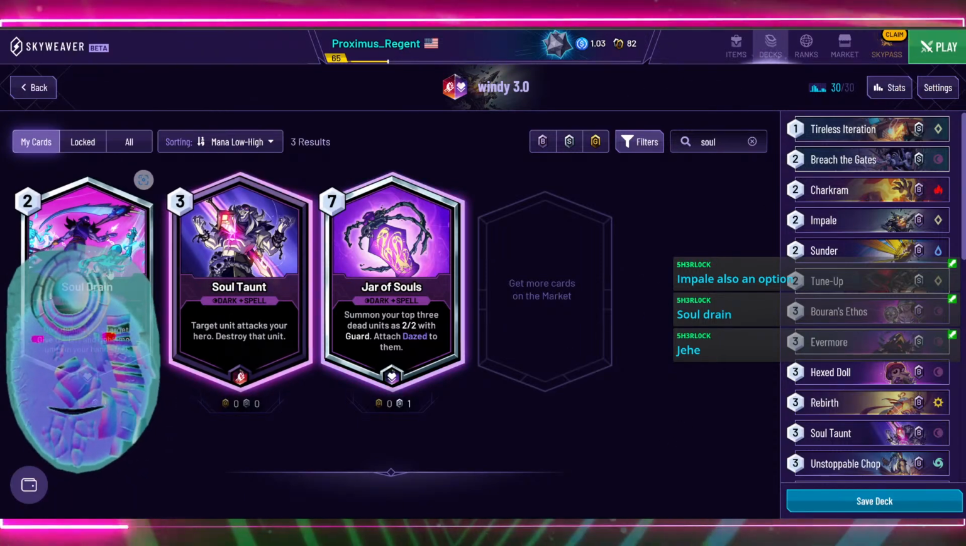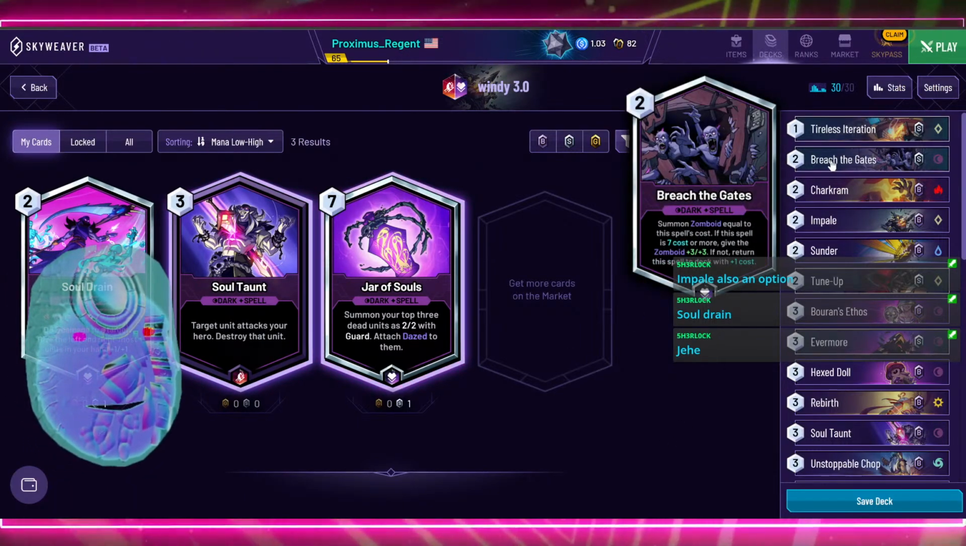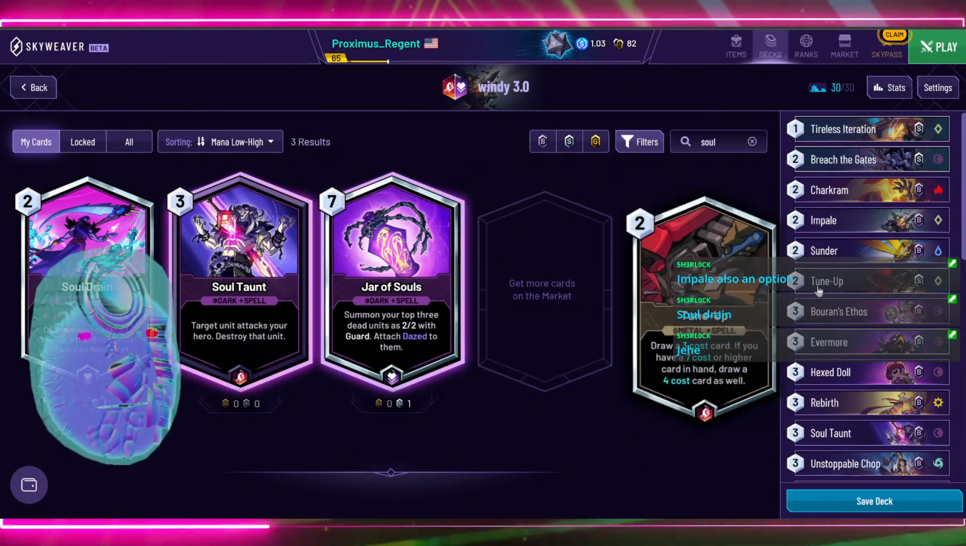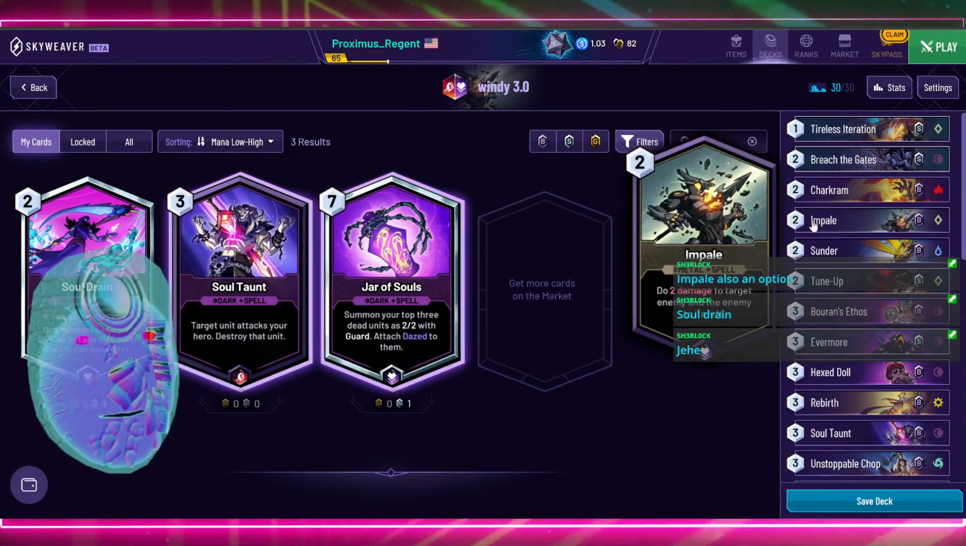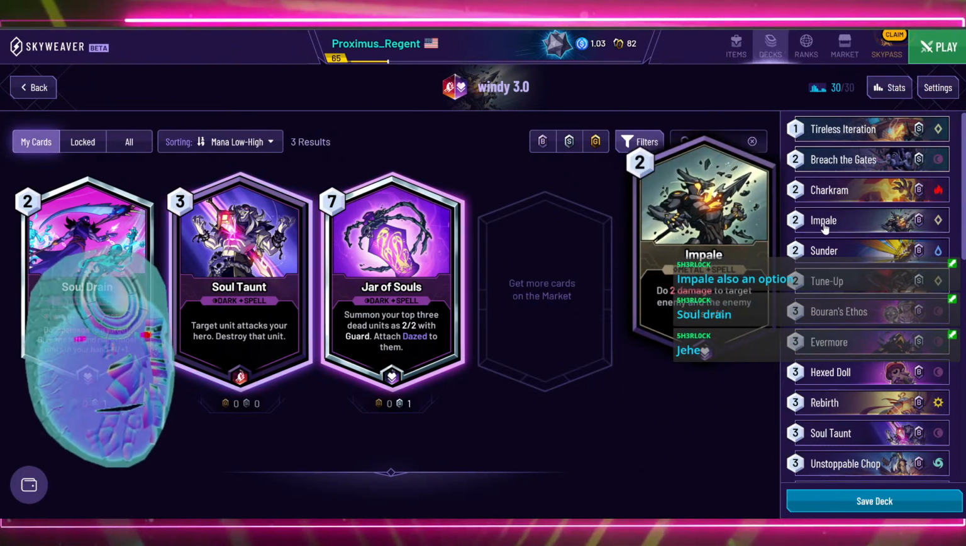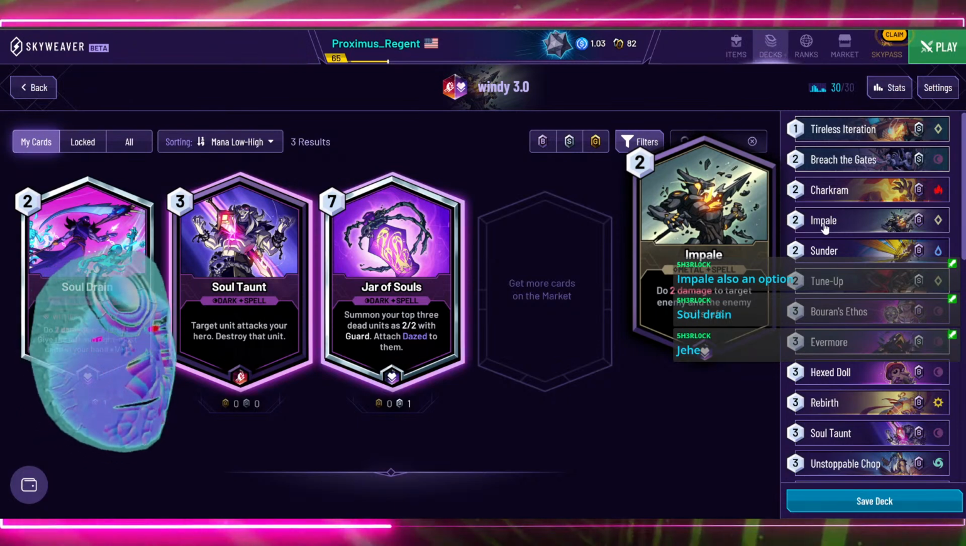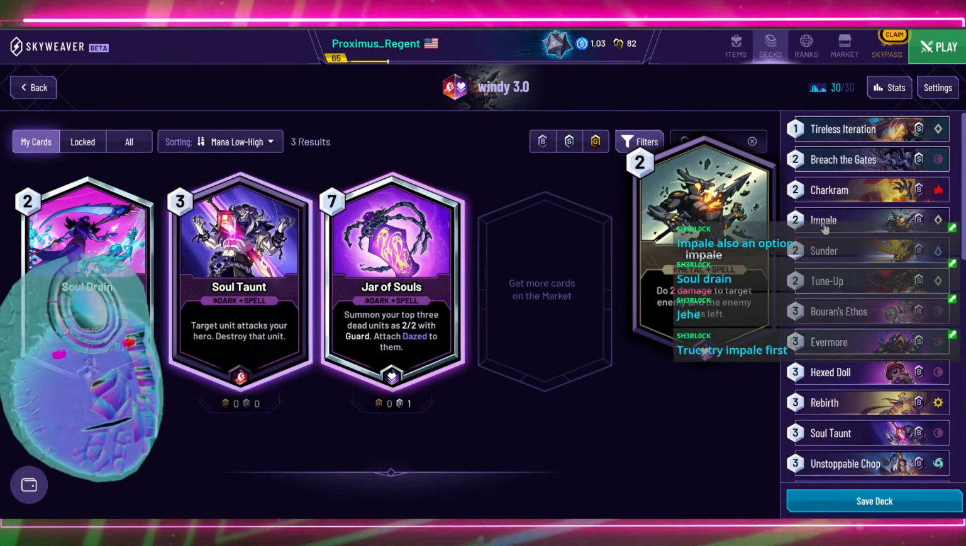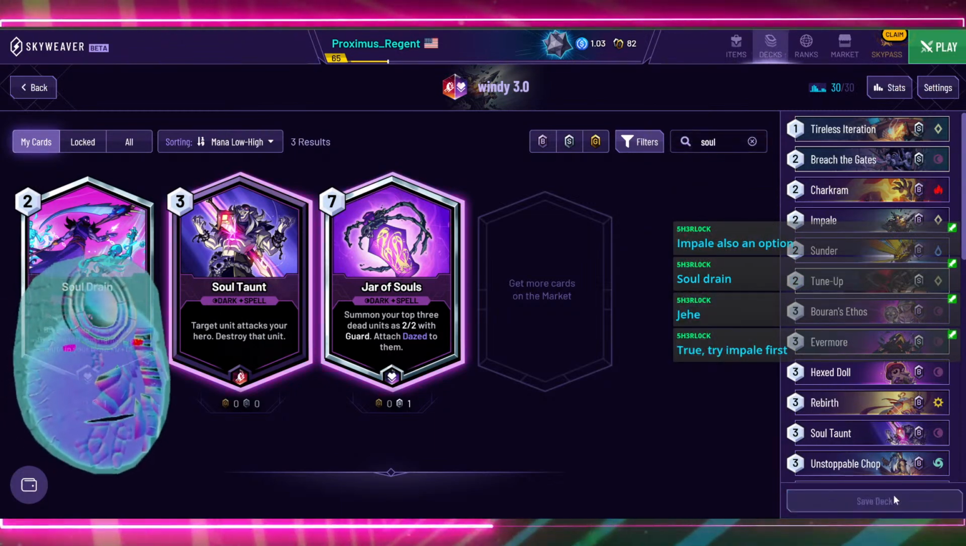Let me tell you. Let's stick with Impale for the moment, because effectively it is 2 spells in 1. We'll try it out.